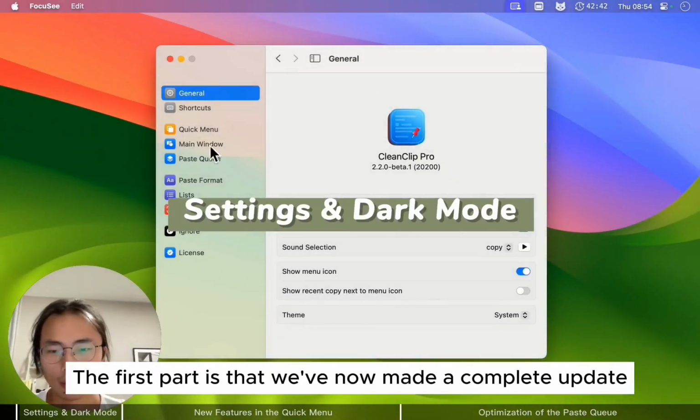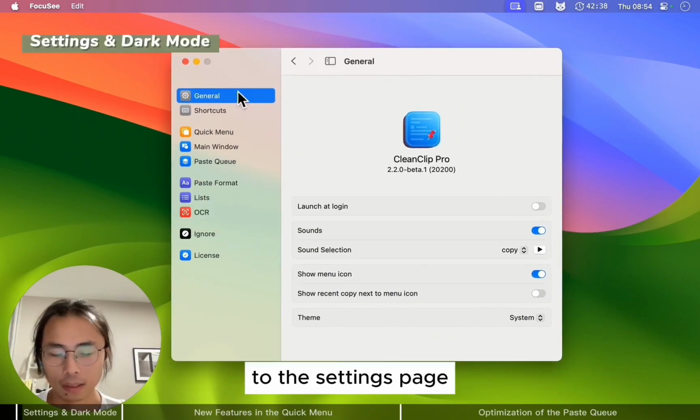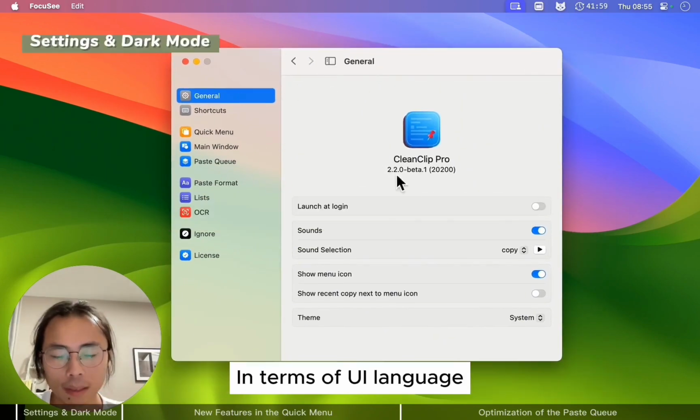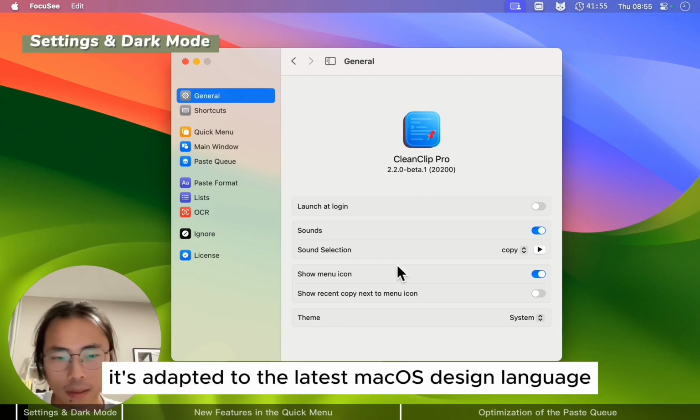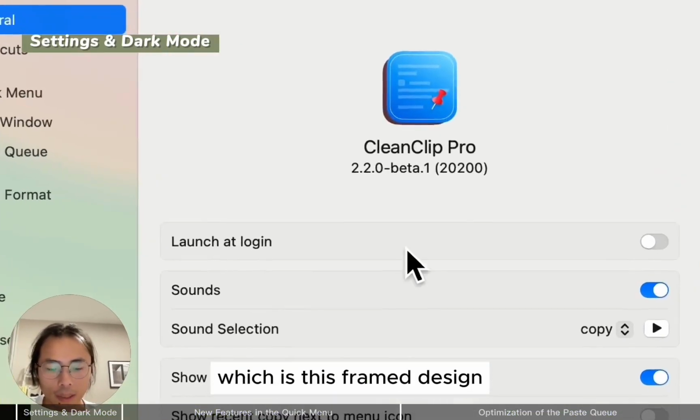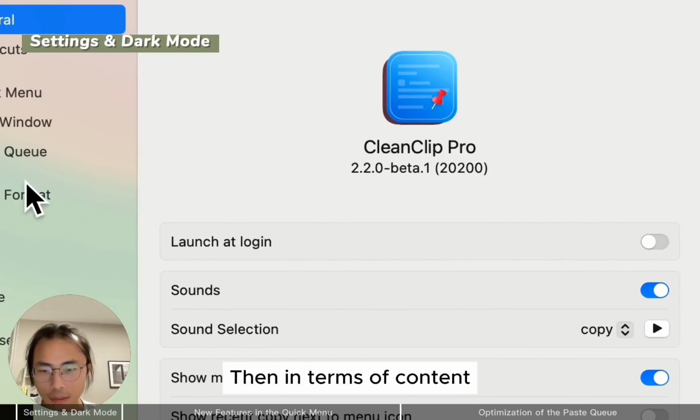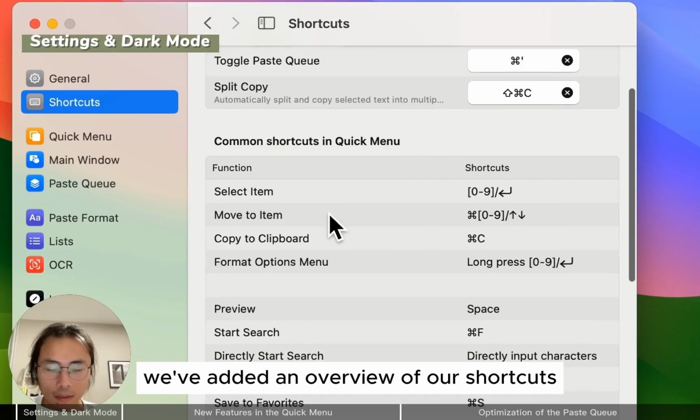The first part is that we've now made a complete update to the settings page. The original top tabs have been changed to side tabs. In terms of UI language, it's adapted to the latest macOS design language, which is this frame design. Then in terms of content, we've added an overview of our shortcuts.